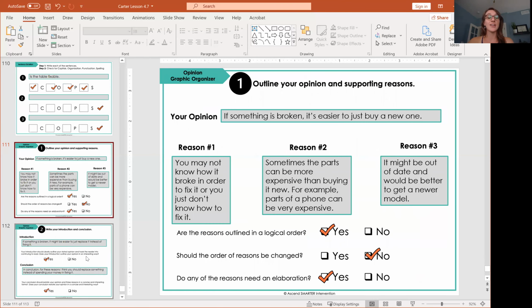Then for writing, we've had some questions about writing. So we gave prompts in the student workbooks, but you can also just use any prompt. It doesn't actually matter. So our sentence dictation was, "Is the table fixable?" And so from there, because he had just written that sentence, I came up with, if something is broken, do you fix it or do you buy a new one? What do you do? And so I just allowed him to tell me his opinion.